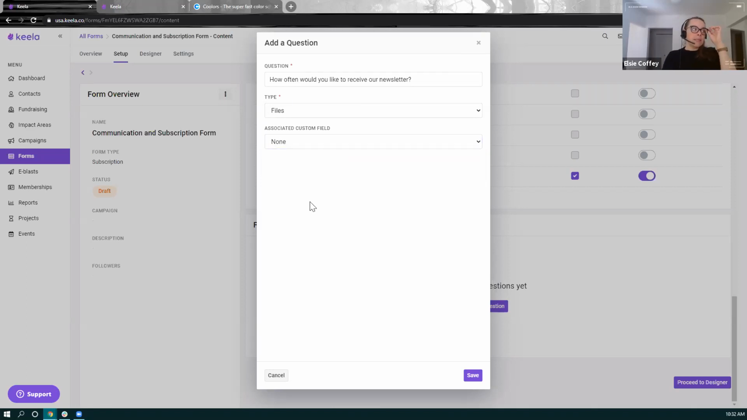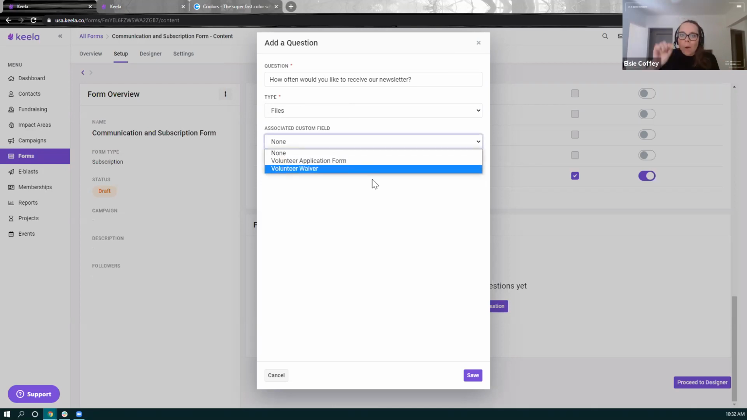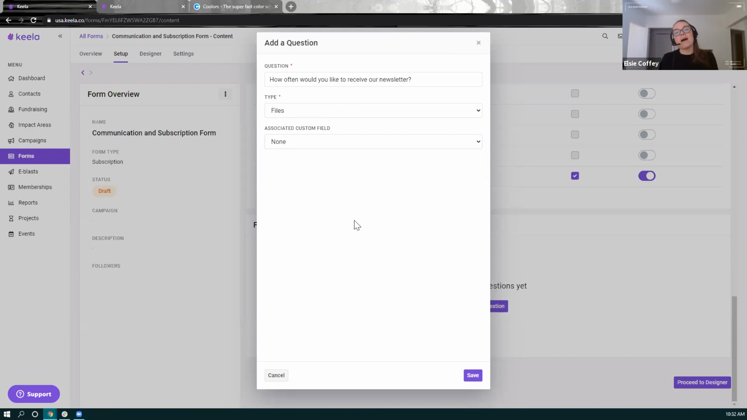The reason we have the type field filter out the associated custom field is because some folks have 200 custom fields, and we don't want you to have to scroll down looking for all of them. We wanted a quick way to filter them out so that you can just jump where you need to go.